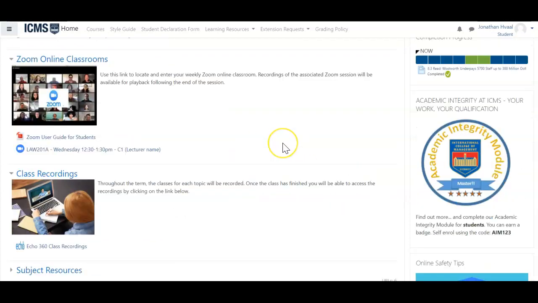Okay, now before we finish, it's important that you complete your studies with academic integrity at ICMS, not falling foul to academic misconduct. So therefore, all students must complete the academic integrity module early in their studies, and it's available here. So after clicking the link, just clicking the image, you can self-enroll using the password which we've got for you at the bottom.